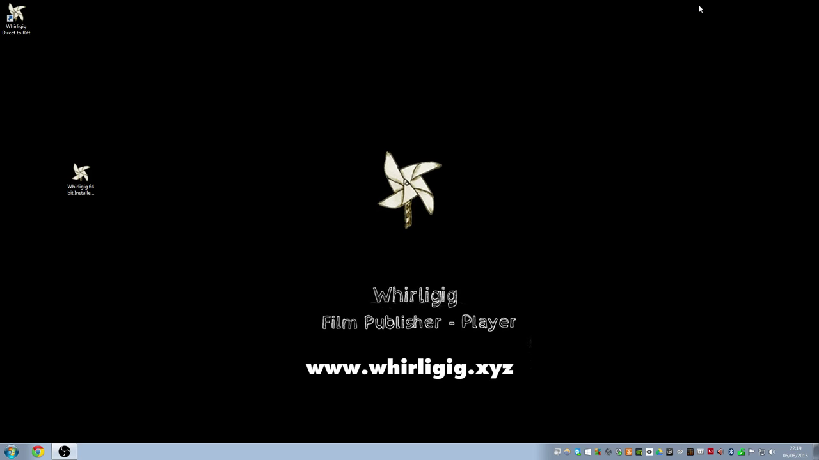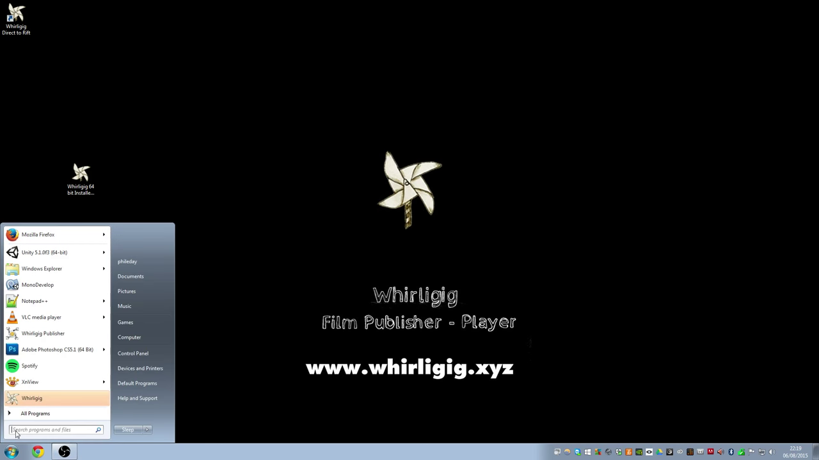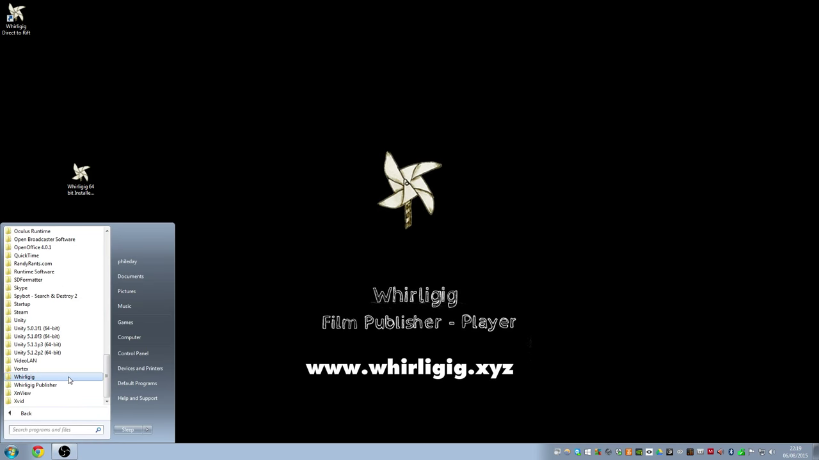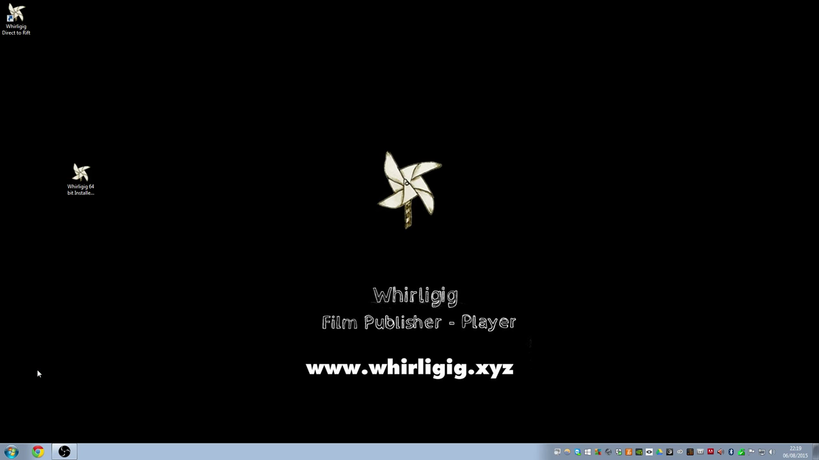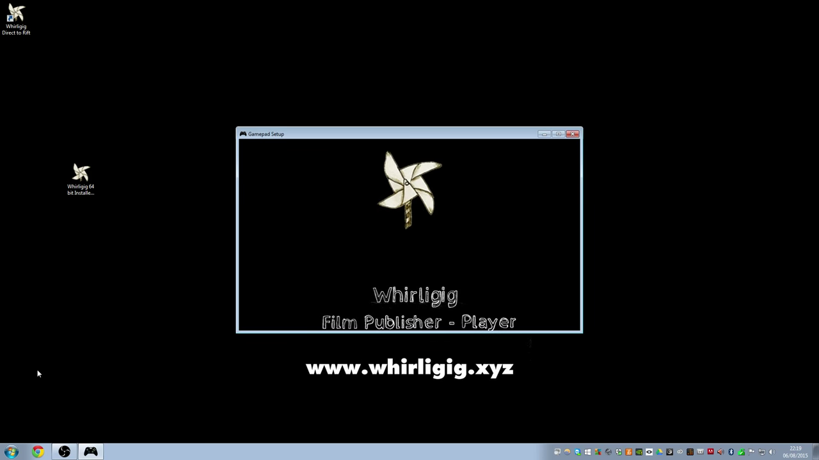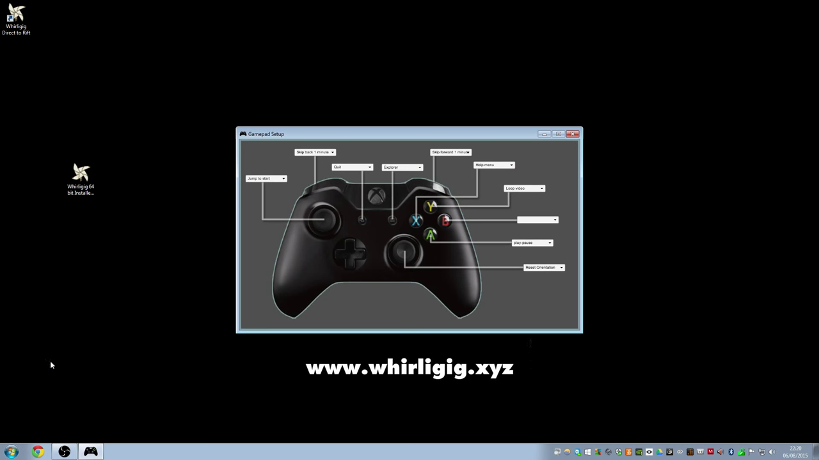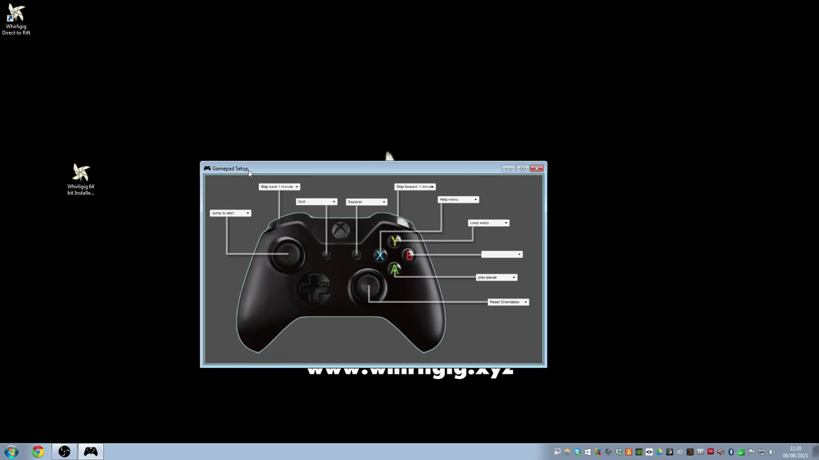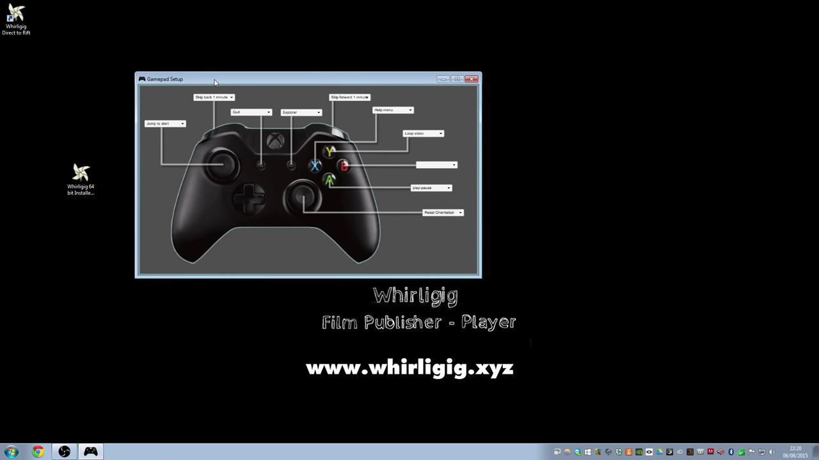And next time you open it up, it'll be at the same video and you can just start watching whatever you were watching previously again. A couple of extra features that we've got. As I said, it's available on the start menu. So if we look at Whirligig, you've got this start menu here, and we have a new feature which is called Gamepad Key. So if I click on that, there we are, an actual window opens up, and this is the gamepad keys.